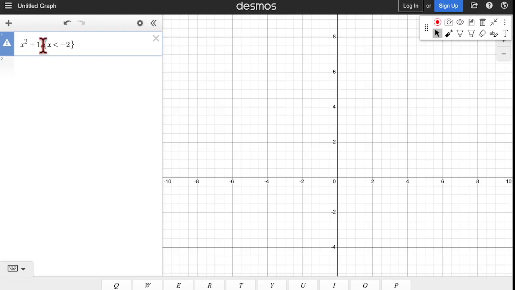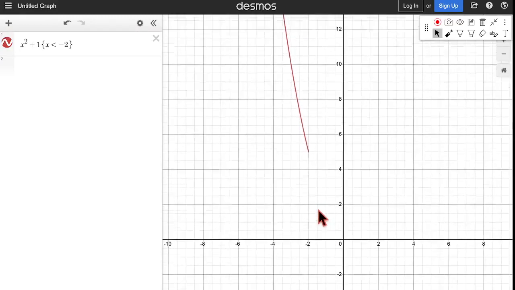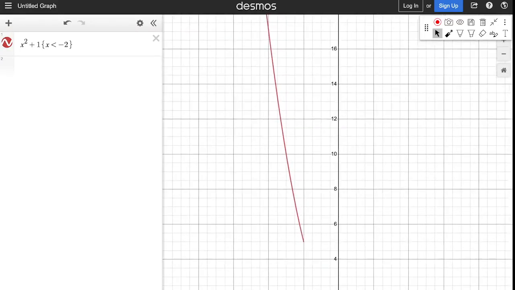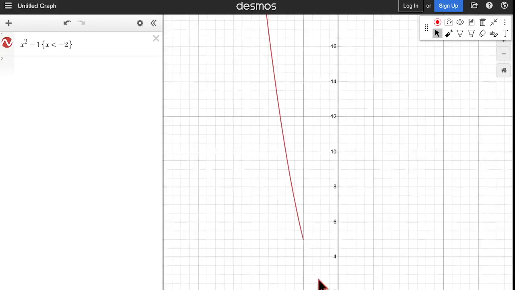I think the problem is that, oh, actually, I don't even need anything. So no comma. I think you can use a semicolon, but anyway, this is the half, and then from negative 2 we've got x squared. Now notice if I were to take that off, it would draw the rest of the parabola.